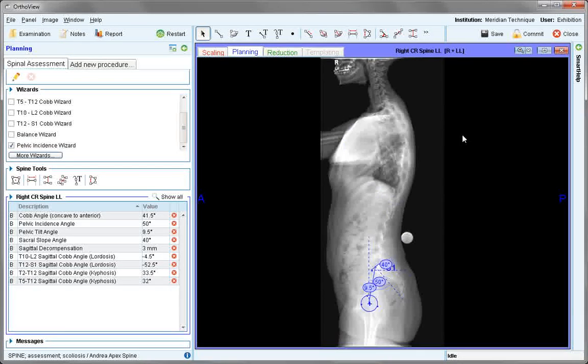As with the AP, any wizards that are required to be visible in the final saved image should be replaced on the image before save or committing the image. This ends the tutorial on assessment in the lateral spine.